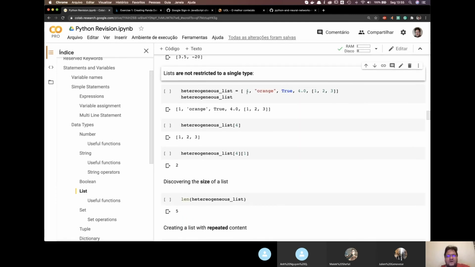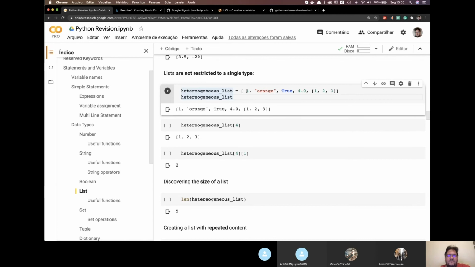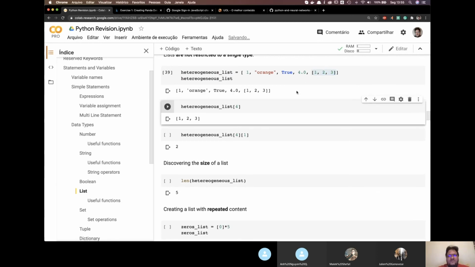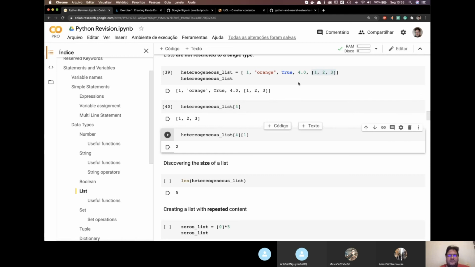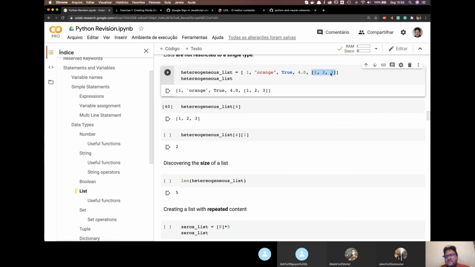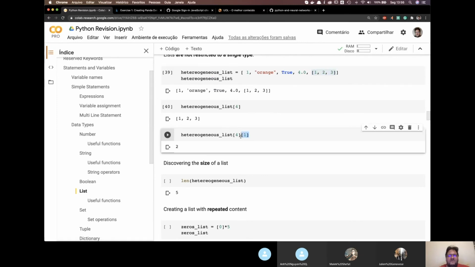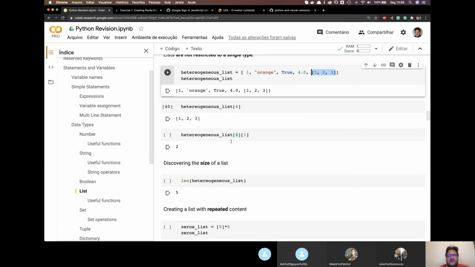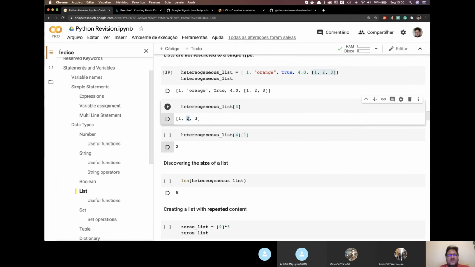Okay, lists are not restricted to a single value. Here's an example. You can have a list with an integer, a string, a Boolean, a float, and another list inside one list. The fourth element is itself a list. And we can concatenate the operator, for example, to access the sub-elements of this child list. 4 specifies we want this element, and 1 specifies we want the second element of this sublist.